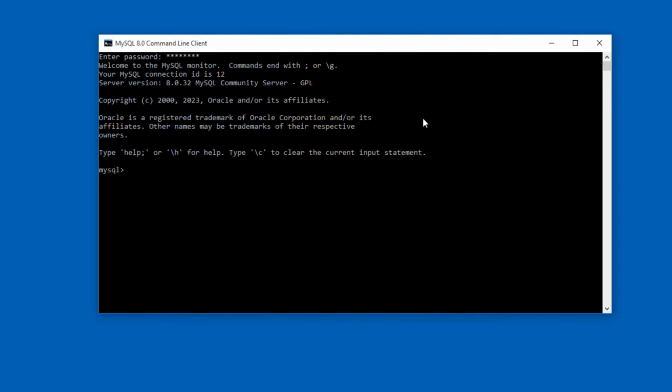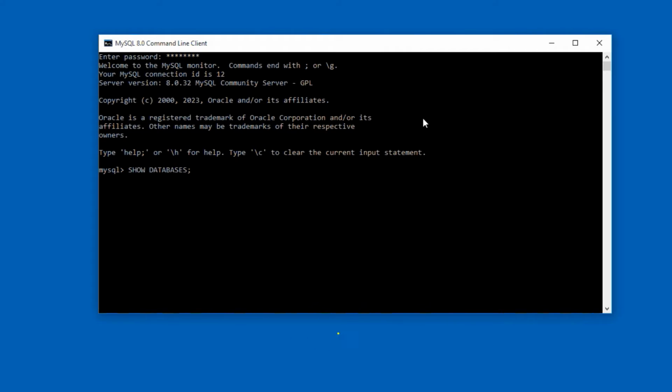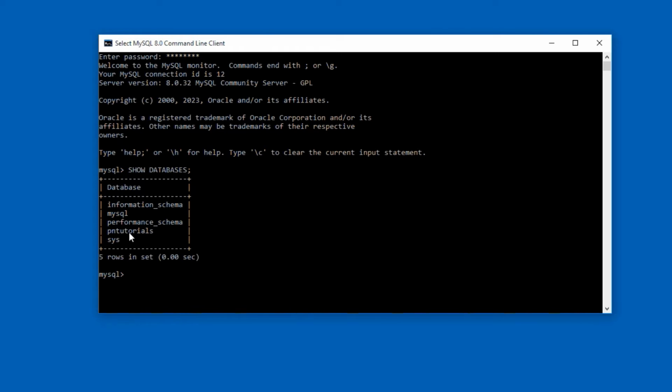I will execute SQL statement to display all databases. Show databases semicolon, press enter. Previously we created this PnTutorials database. I'm gonna backup this database. In your case, you might have one or more databases. Let's backup all these databases. If you do not have any database, then you don't need to worry about this step. You can directly skip to the next step.